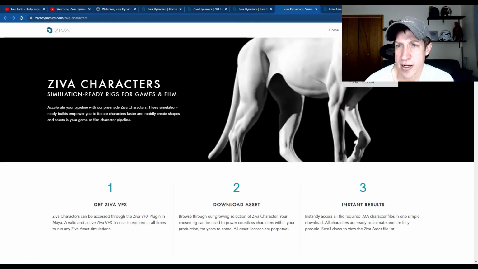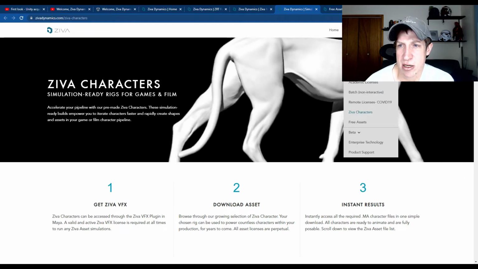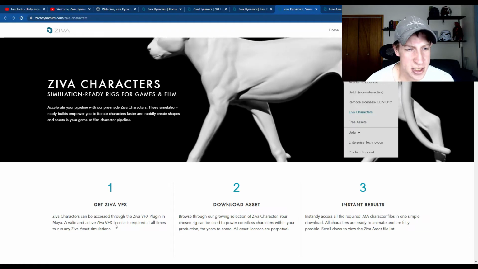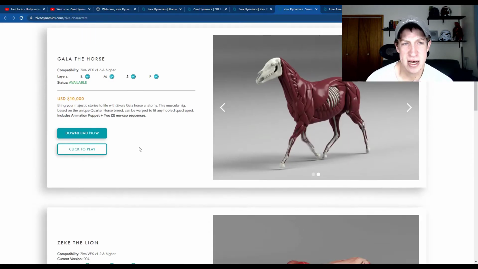So if you go to products and let's see, I think it's under Ziva VFX, and you can go to Ziva Characters or you can go to Free Assets, and you can get kind of an idea. They've got like a $10,000 rigged horse animation.